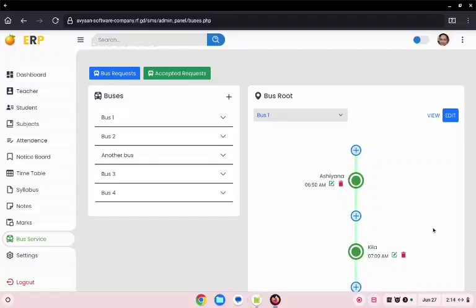So all the features: teacher addition, teacher deletion, student deletion, subject registration, attendance, notice board, plus homework assignment, notes. Whatever information you want to share, you can provide in the notes section. Or the syllabus you want to upload for any particular exam, you can upload the syllabus. Timetable, if you want to see it, you can see the timetable. Marks, you can upload the marks, register your exam title.